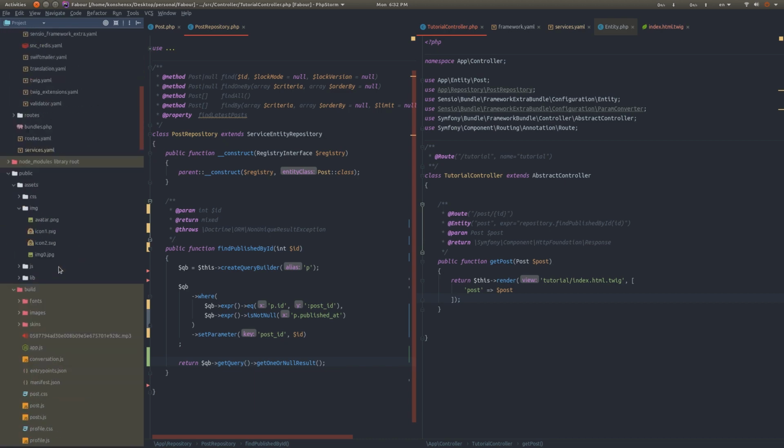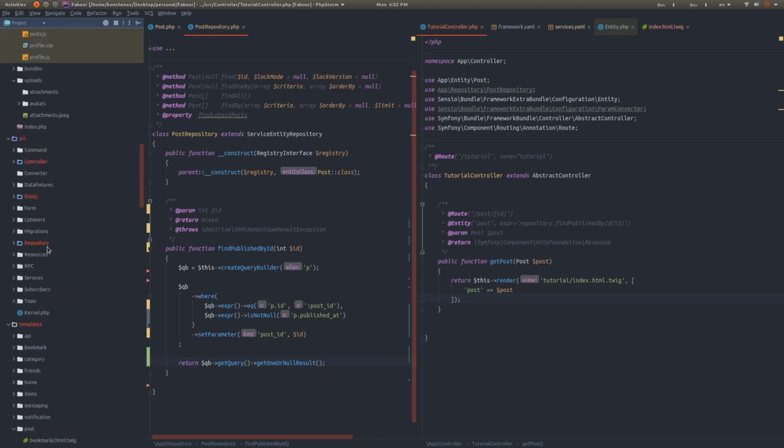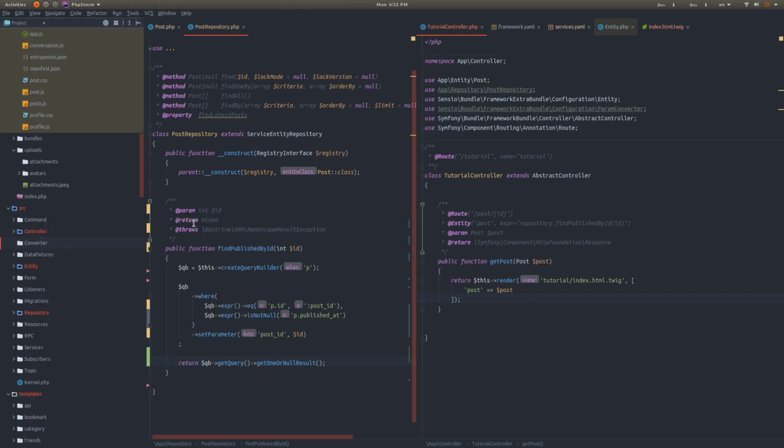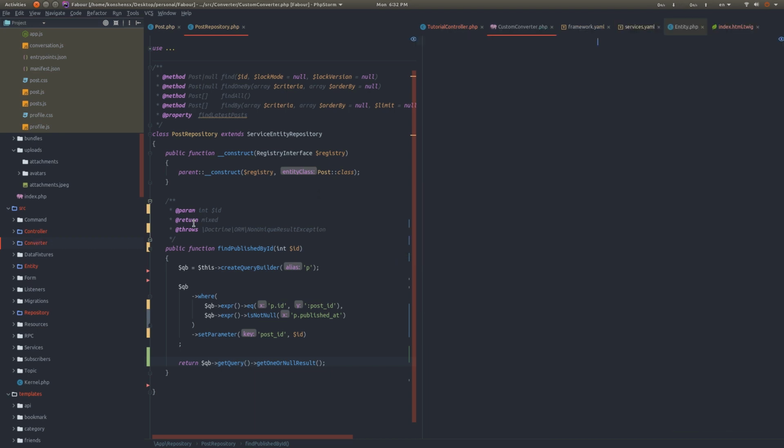So in this case, I have a folder. I created a folder right here. It's called converter. Let me just create something real quick, a PHP class like this. I just want to show you the basic stuff and the requirements for this class to work. So App\Converter, like that. Converter class custom.